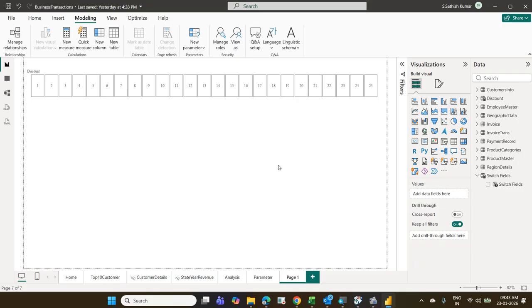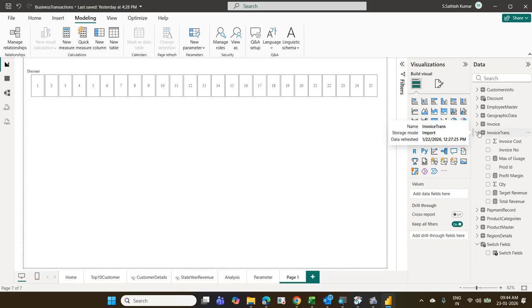Let us create a measure now, because after discount, what is my total revenue? You know the total revenue is already available. I think in the table named invoice trans, there is a total revenue. This is the overall total revenue. But I want to calculate my total revenue after the discount. 1% means minus 1% of my total revenue, 2% means minus 2% of my total revenue. So we are going to create a measure.